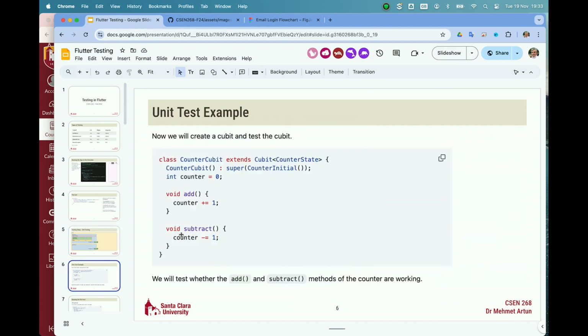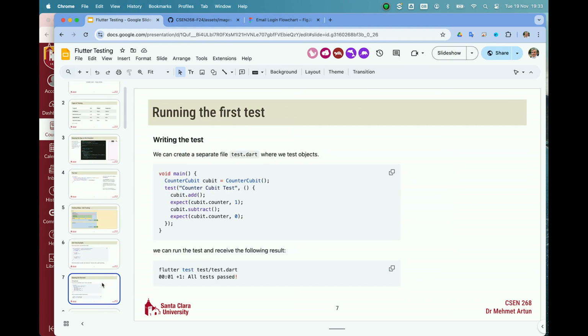So let's think about a unit test example. Let's think about a counter qubit. A counter qubit, I can define with an internal variable of counter set at 0, and then I have two functions. Let's say this is my counter qubit, has the add and subtract. And I want to make sure that both of these functions work correctly, and that qubit works correctly. So let's get this into the code.